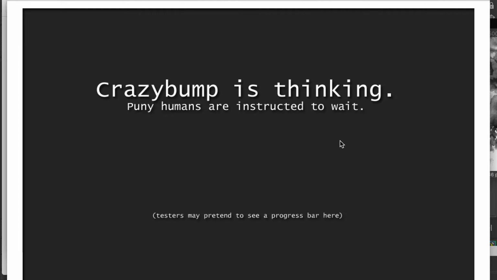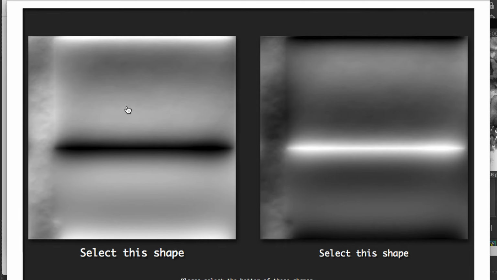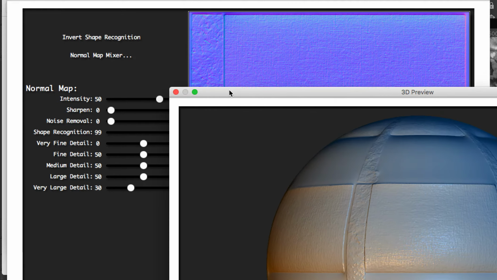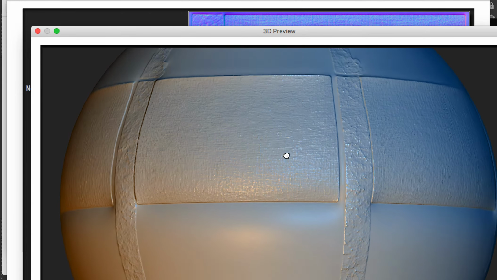Okay, once this is done, it'll give you two options to select, and I also select the left window, because this one is a push out, this is push in. I'll select this one, and as you know, here we can just preview the result. Okay, see, it looks good, so I'll just use this version.